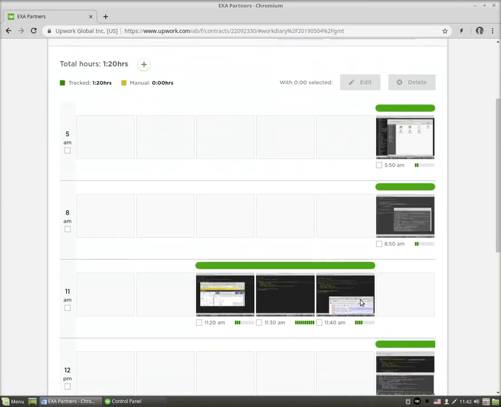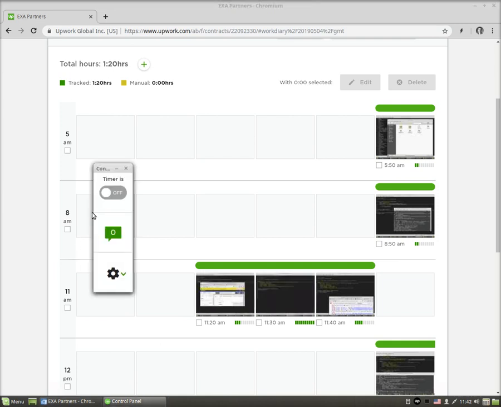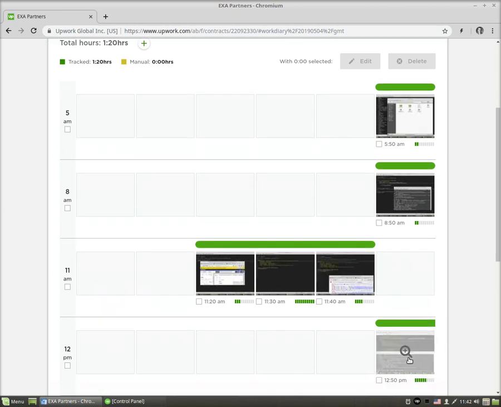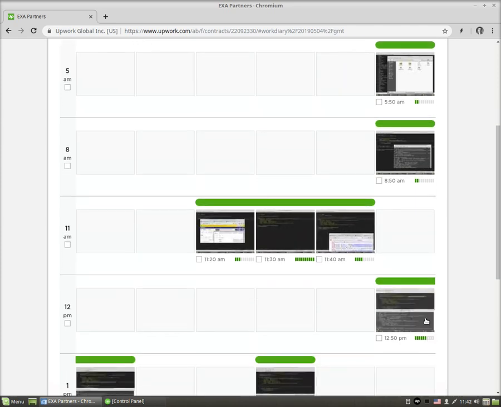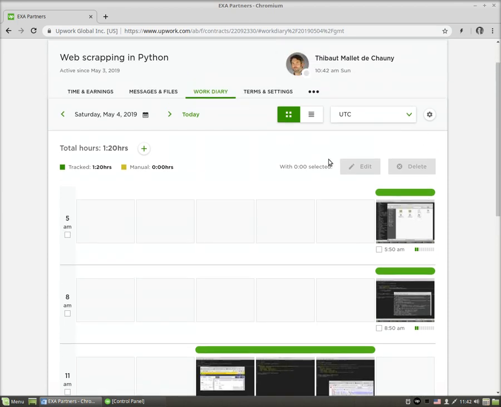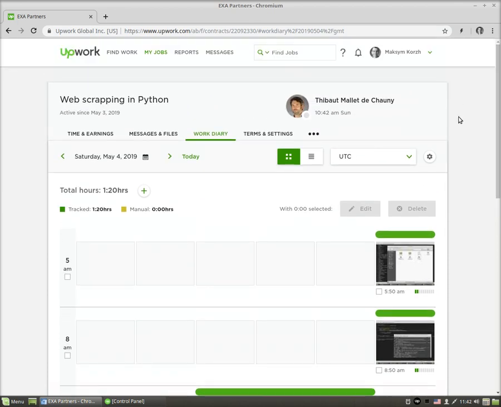So the screenshots are taken by this program every 10 minutes. It makes your client understand that you're not playing chess or watching YouTube videos, but actually working on the code of the project and so on. So that's about Upwork's time tracking system and things related to that.